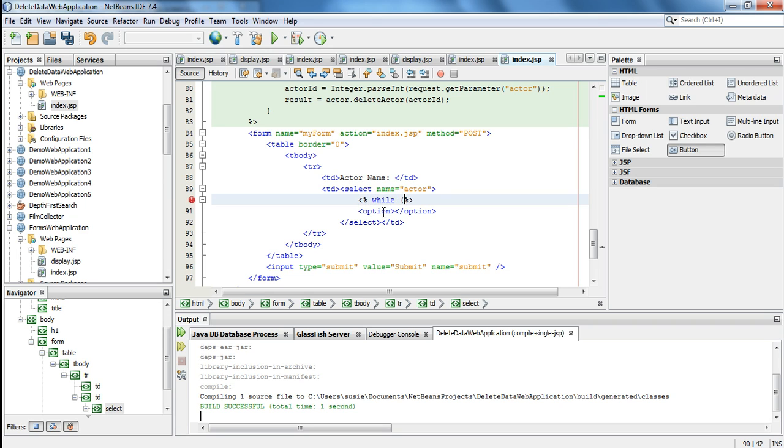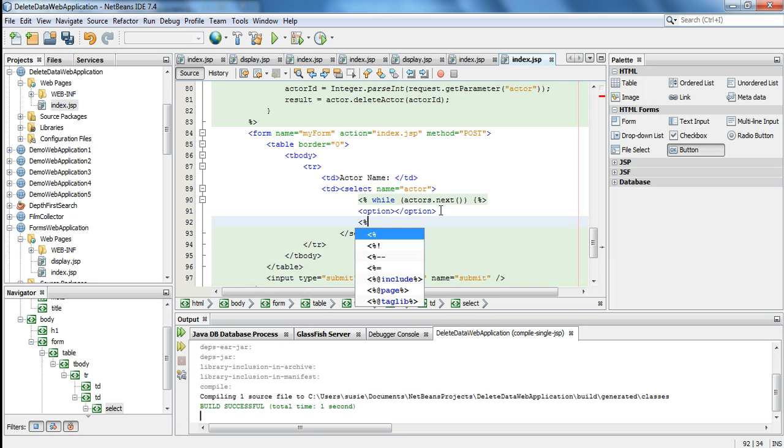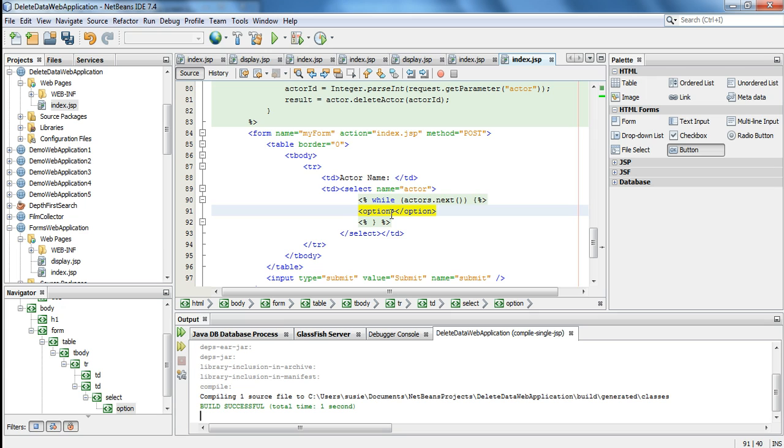The condition of our while loop is going to be while actors.next, just like that. And then after the option is where our while loop is going to end, so we're going to have our closing curly bracket for our while loop. Now within this option, we're going to include some Java code.